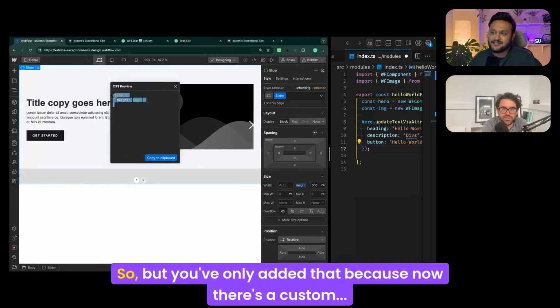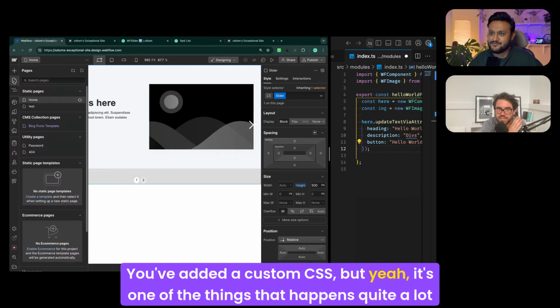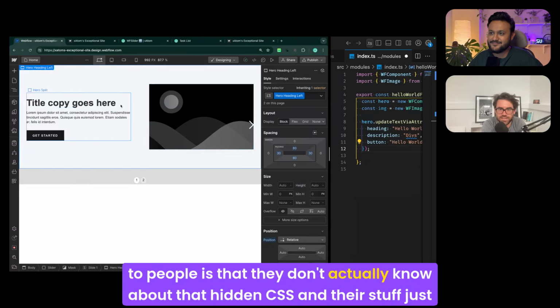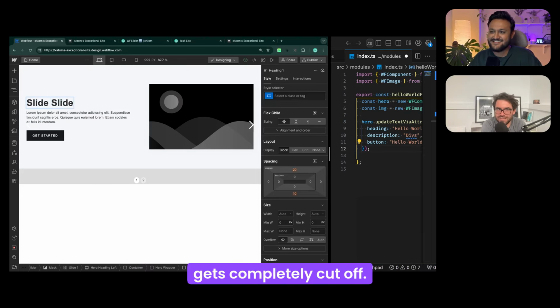You've only added that because now there's a custom CSS. It's one of the things that happens quite a lot to people: they don't actually know about that hidden CSS, and their stuff just gets completely cut off.